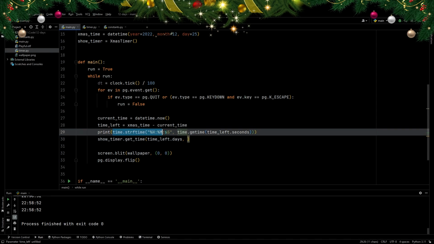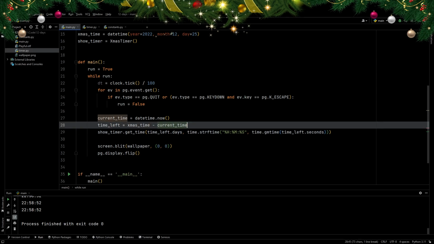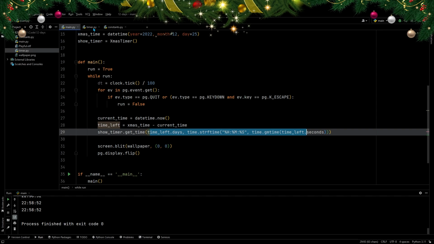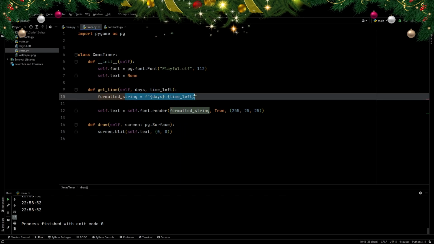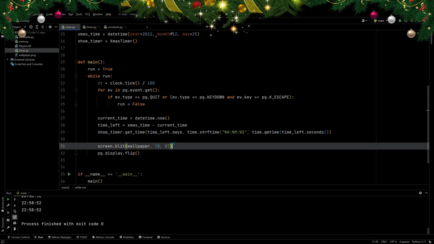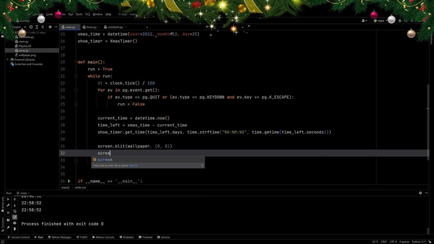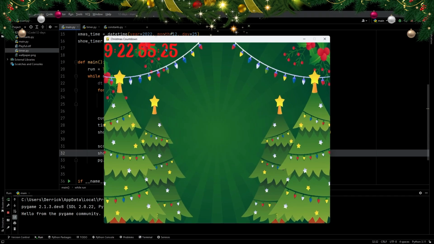So I'm just going to copy this entire line right here into here as an argument. So now we are getting this and turning it into our formatted string to turn into a text surface. And to show it on the screen, show timer, draw, and pass in our screen. Now when we run it, we can see that we have our timer counting down.